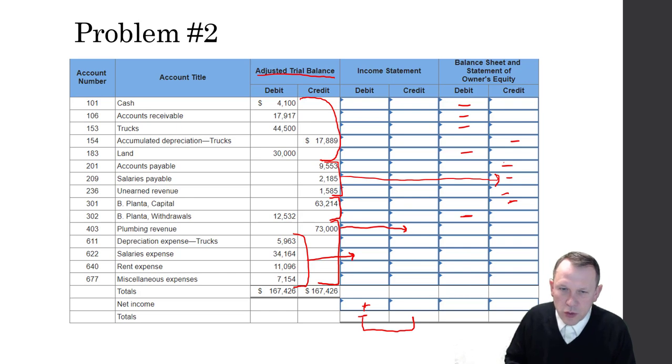And then, of course, those will sum up here. That's where we're going to get our sums, right? They're going to sum here to the bottom. That's all summed up. They are not going to balance. And so we've got to plug in our net income here and our net income here. And then they will all balance.